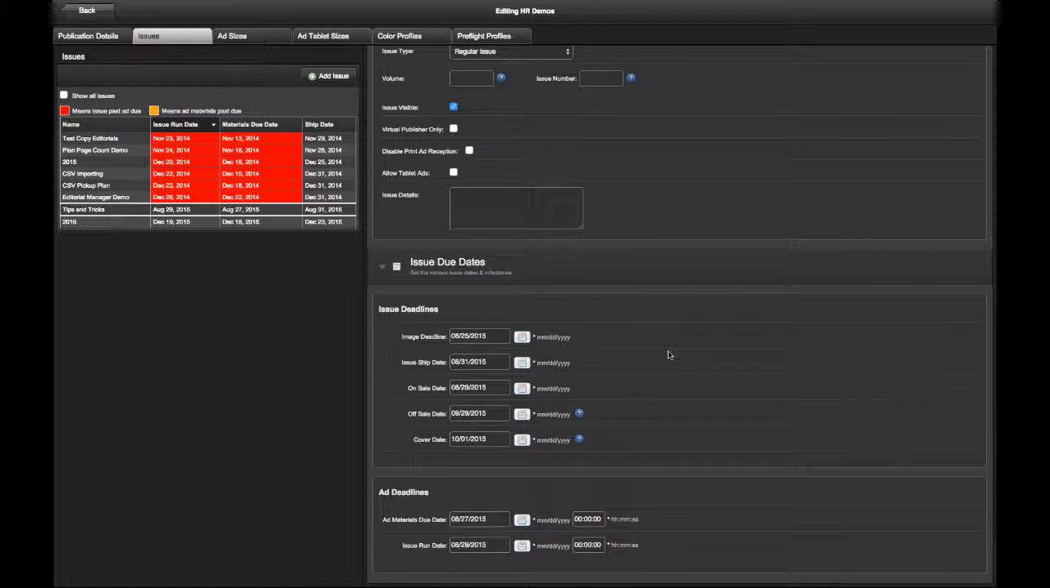Okay, the issue dates down here. Most of these are pretty standard things, but there is sometimes some confusion over the materials due date and the issue run date. So a lot of things key off of the issue run date, and that really is intended to be your drop dead date. This is when you absolutely, positively cannot take any more ads. This is when you are closing the issue and you really don't want people sending you ads.